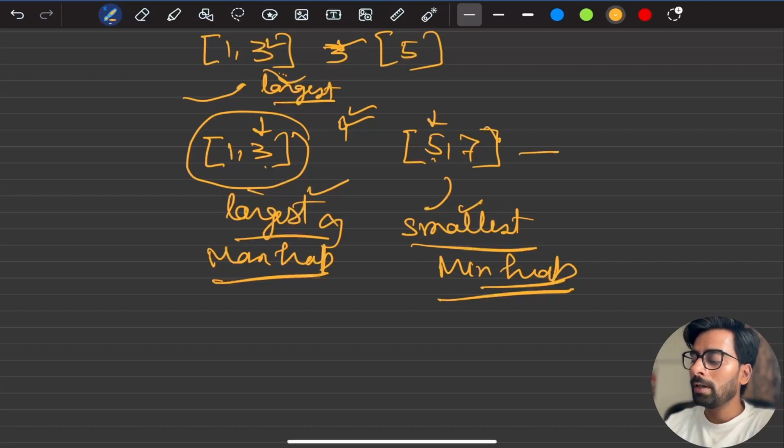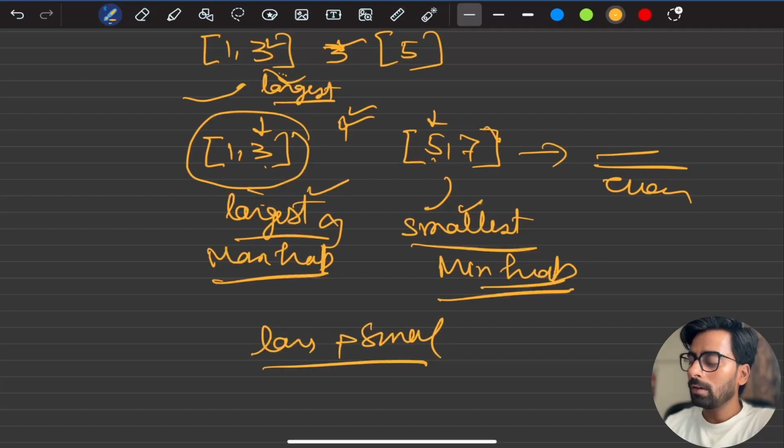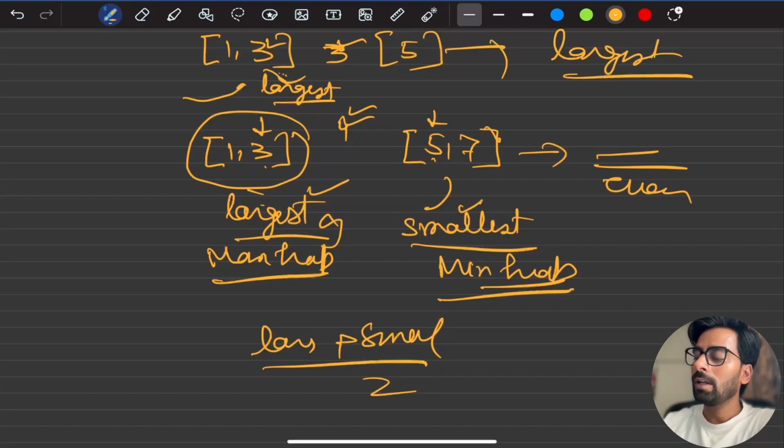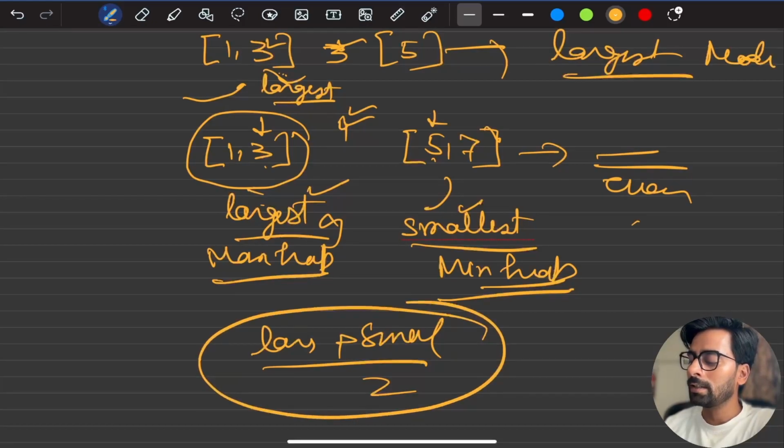Sorry, if the numbers are even, in that case, I have to find the largest as well as the smallest and take the mean of the two. In the odd case, I can just return the largest from the left list. That would be the median. And here my median is going to be the largest plus the smallest divided by 2. So now we can maintain the lists and we can easily find the median.